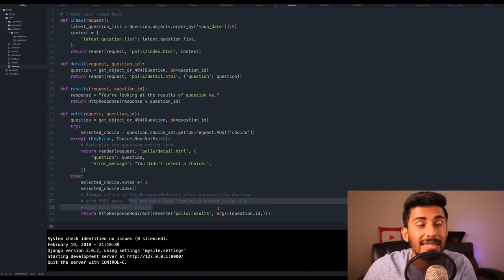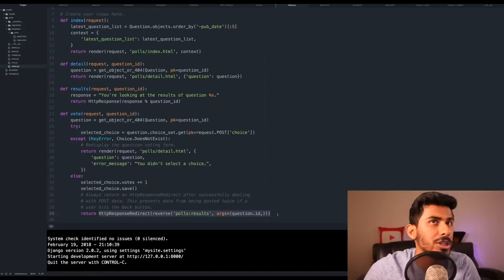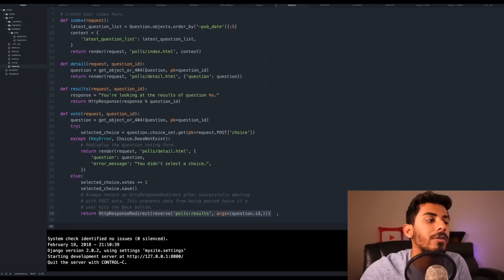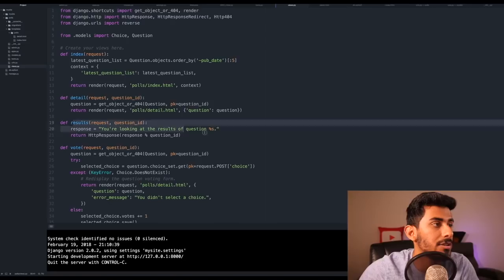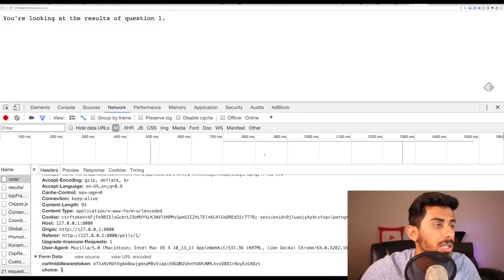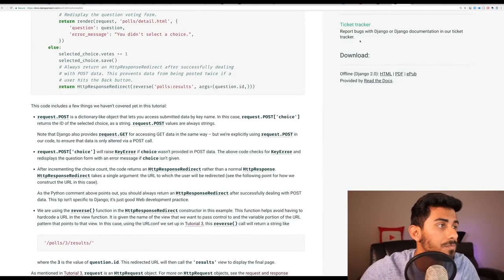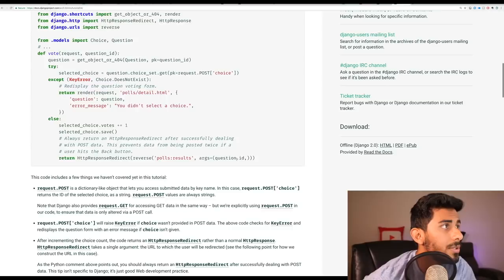There's a better way to do redirect, which I think they'll show us later. From shortcuts, you can pull out redirect and just call redirect, and it's much simpler. But they do it this way: HttpResponseRedirect, reverse, and then take me to the results view, right? So it takes you back to this results view. And for the argument, it just passes in the question ID. Cool. So that's looking good.